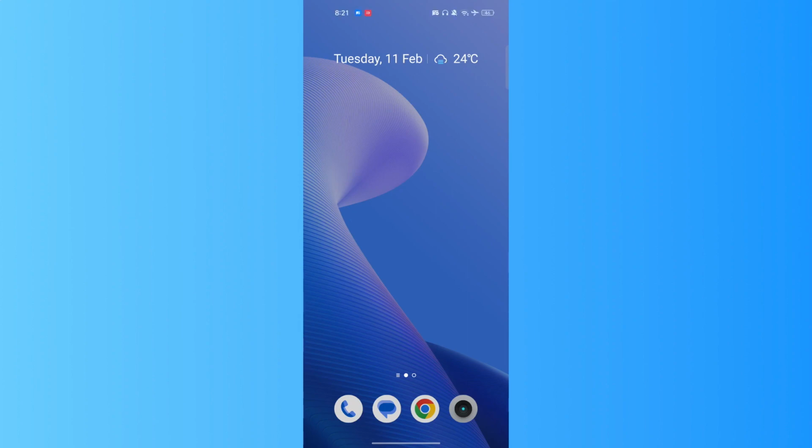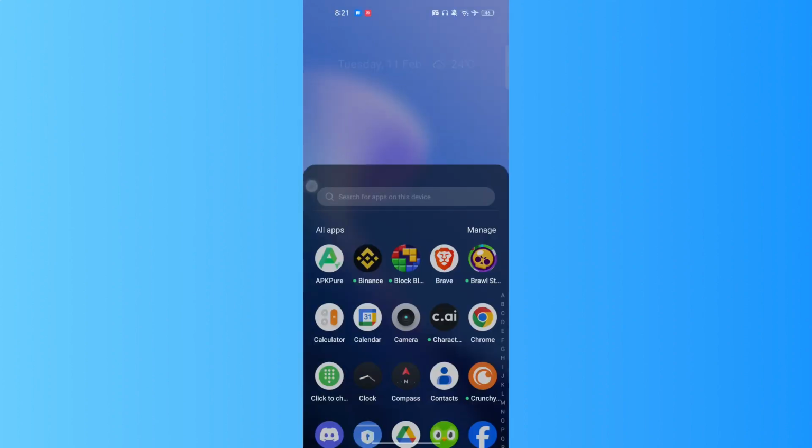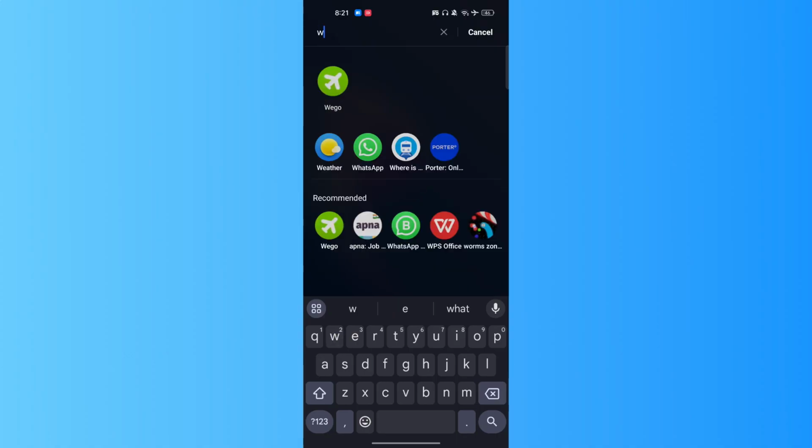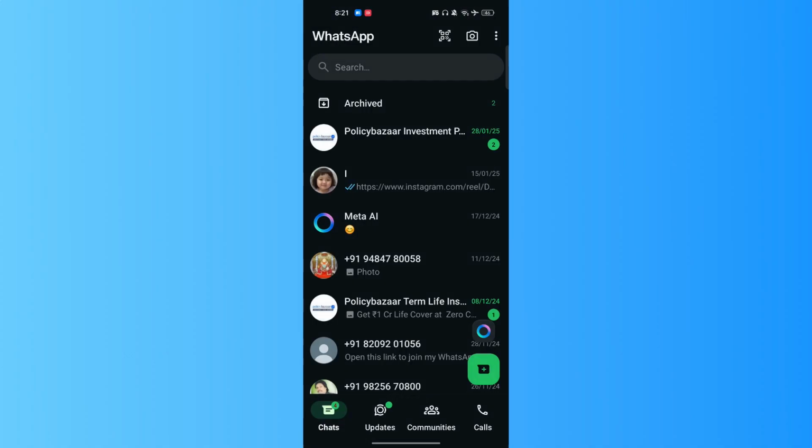How to find hidden locked chats on WhatsApp. So we have to just go and open our WhatsApp here. So let me just open my WhatsApp.